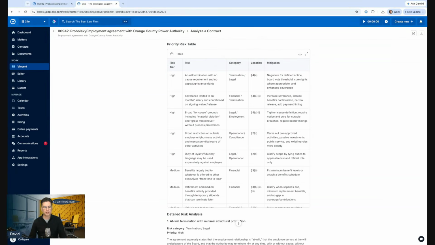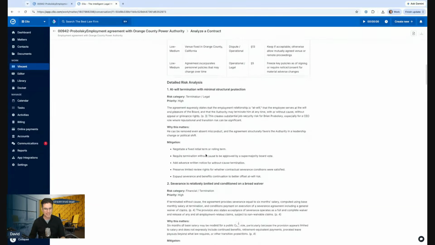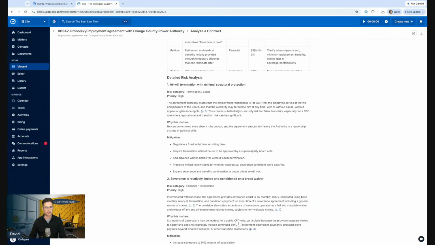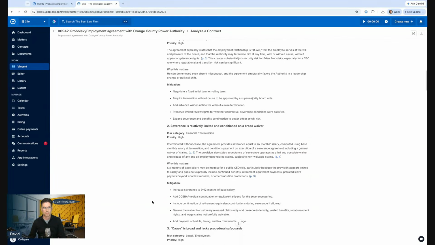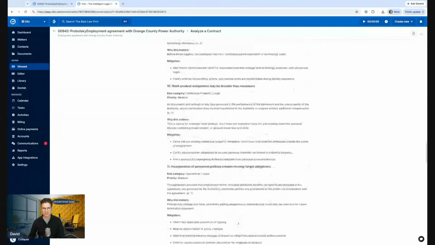So first, you'll see the risk mitigation chart, complete with the risks that Vincent identified, as well as a priority column to help you identify the high risks from the low risks. Also included are the proposed mitigations so that we can put this information into action for our client today. You can see it's an incredibly detailed list.